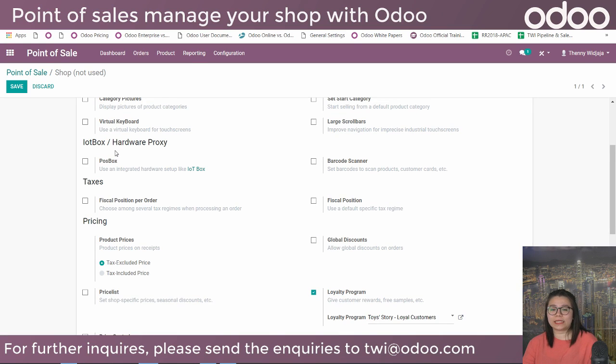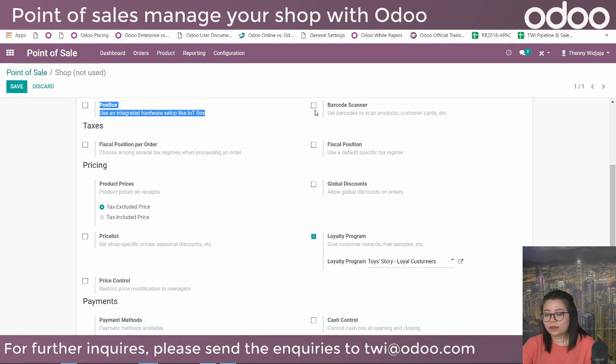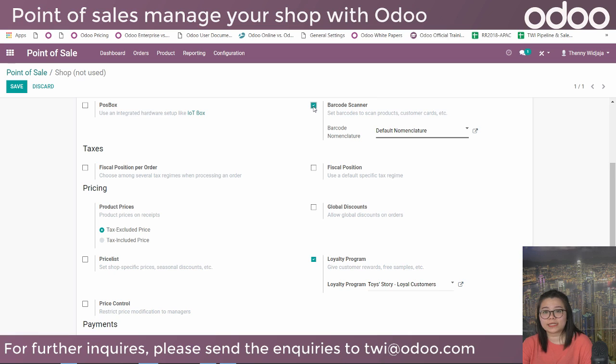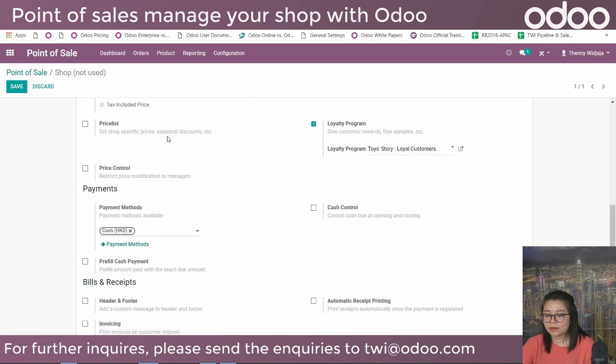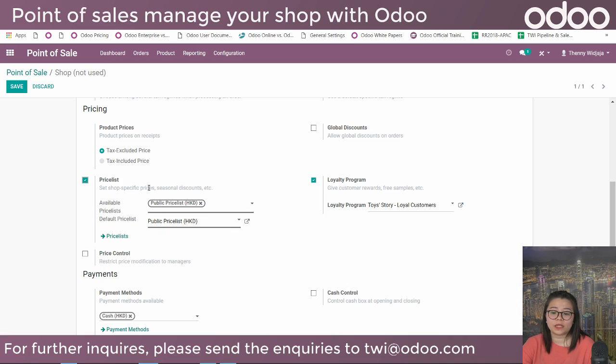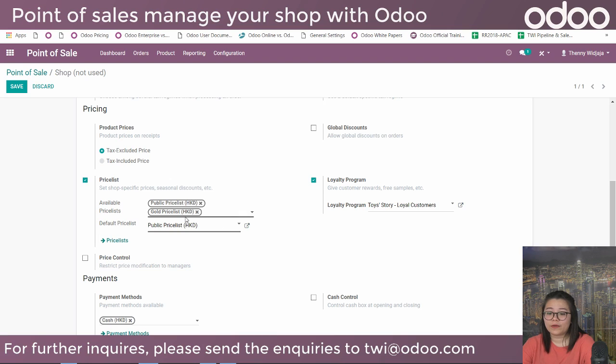If you do want to use a scanner, a cash register or a printer, then we can integrate all of the hardware setup with what we call the IoT box as well. Of course, we can also set the barcodes to scan products and things like that. And then we'll make the price list option available, so you can set which prices are available. I'm going to make both the price lists that we created today available, but the default one is the public price list. So if you have different stores in different countries and cities, then you can have just the relevant price list made available for that specific point of sale station.